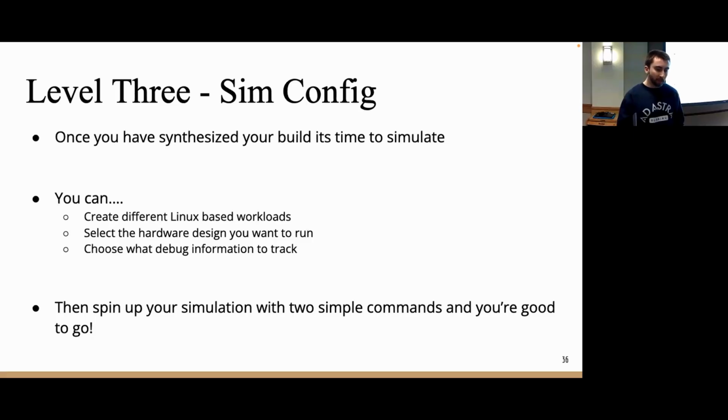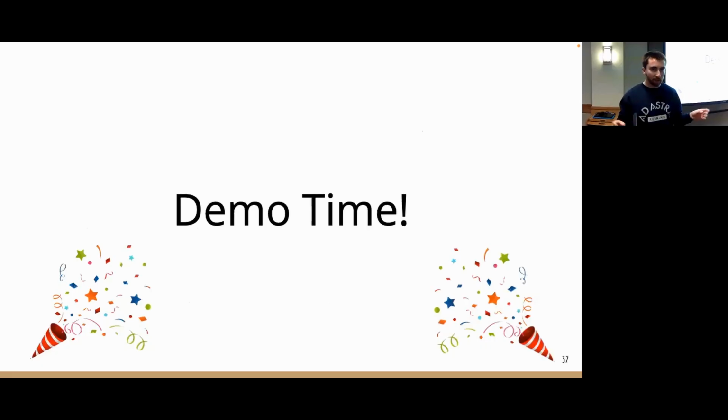And then once it's time to simulate, you can create different Linux workloads. You can select the hardware design you want to run. You can choose what debug information to track. And then you can go ahead and spin up your simulation with 2 simple commands, and you're good to go. Okay, so that's just a quick overview of FireSim that we jumped through pretty quickly there.